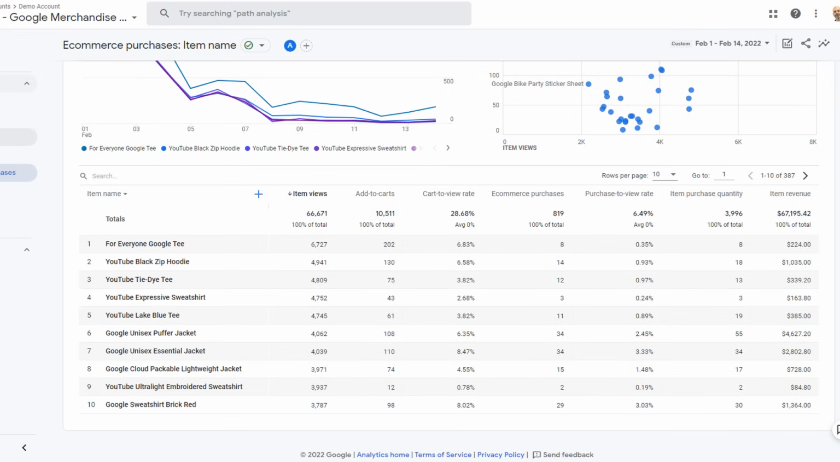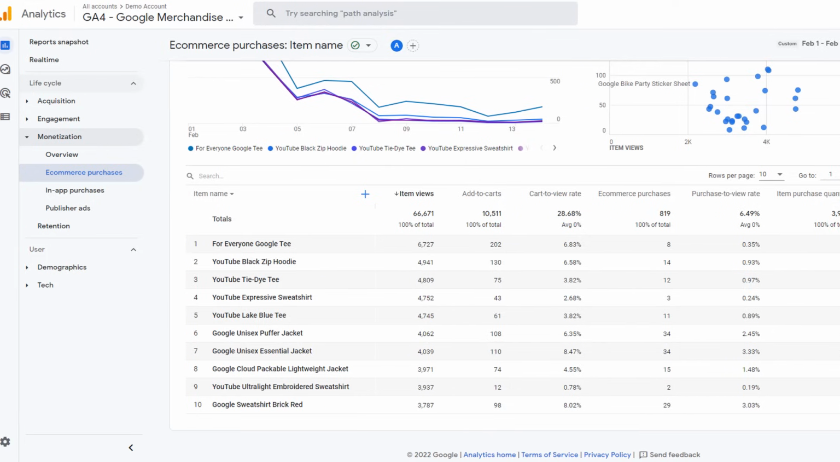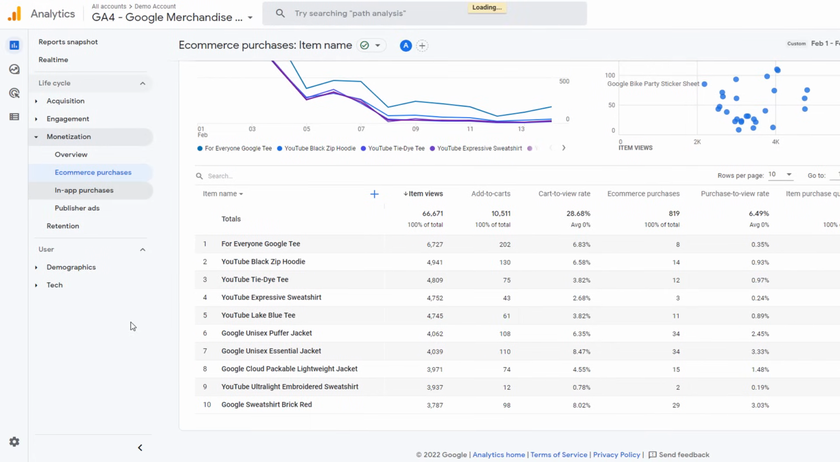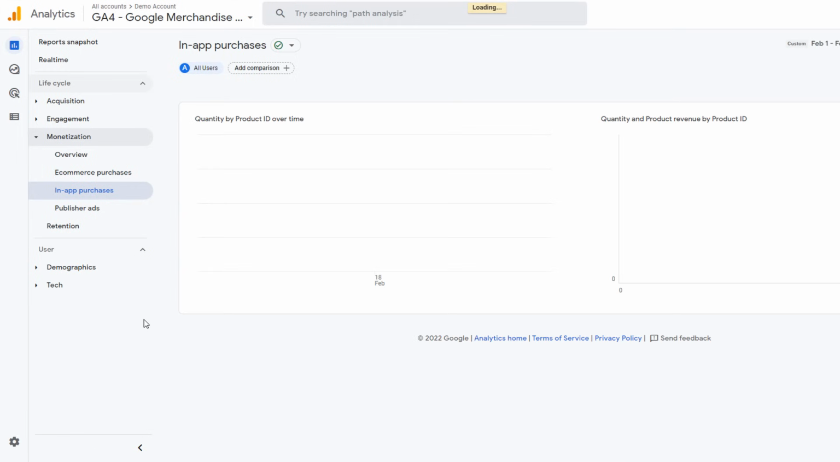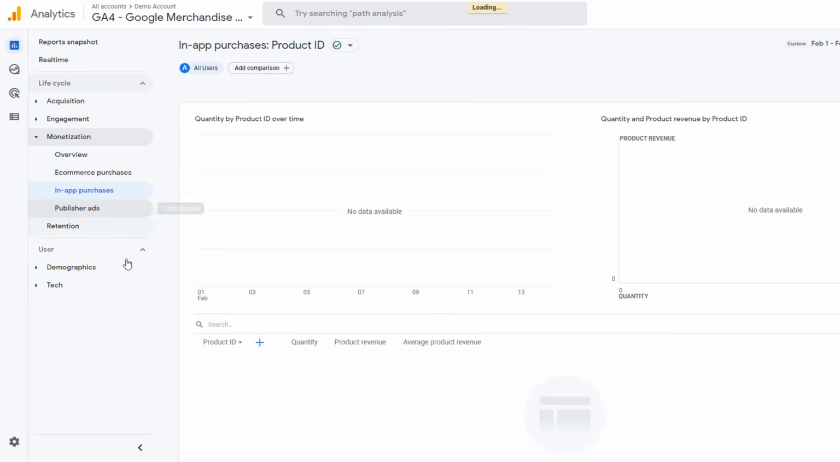For example, although the For Everyone Google t-shirt has been viewed almost 7,000 times, it only generated $224 in revenue, while the Google Red sweatshirt was viewed just under 4,000 times but generated 6 times more revenue. I am not sure where the red sweatshirt shows on their site, but it might be an idea to give it more prominence. If you are running an app, the in-app purchase will show you the number of purchases being made in your apps, while the publisher ads report will enable you to measure the revenue you generate from the ads in your mobile app, both of which are not set on this account, as it is just tracking the activity of the website.